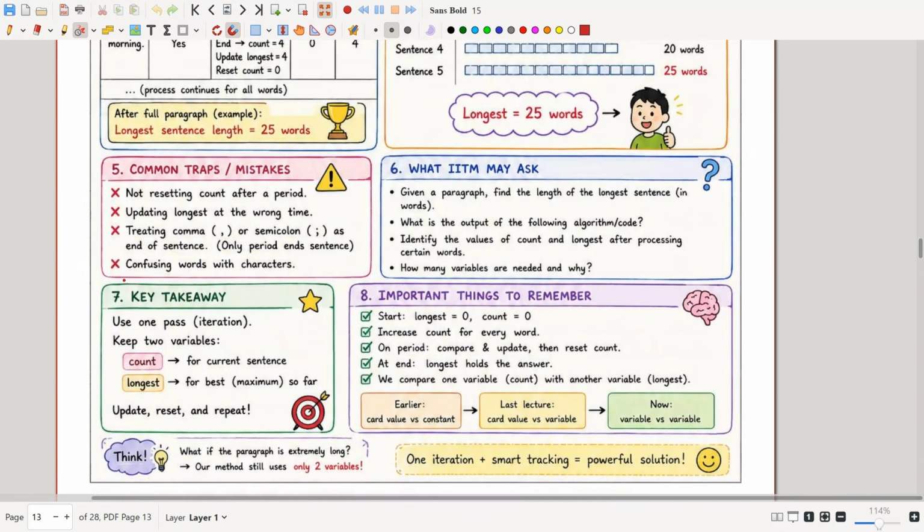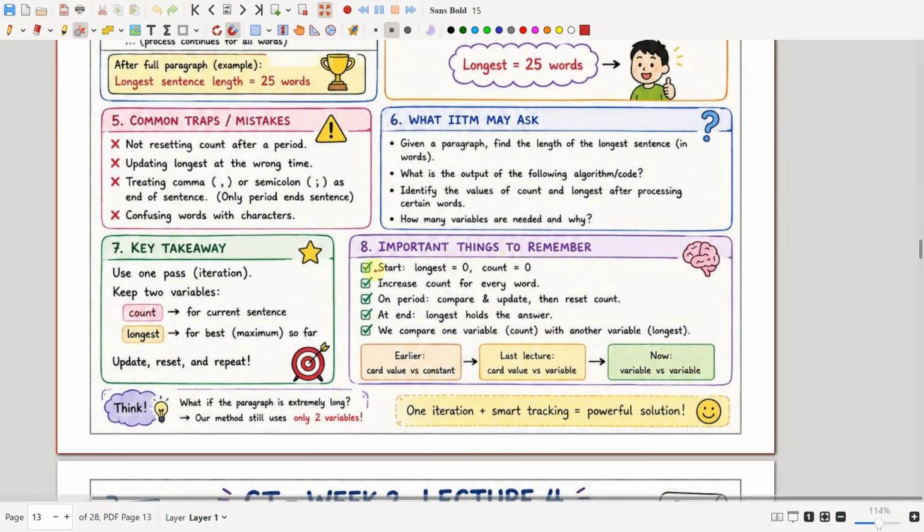So the things to remember is always start with longest is equal to 0 and count is equal to 0. And we have to increase the count for every word. And on period, we have to compare and update and then reset the count variable. And at the end, the longest variable holds the answer for the longest sentence in words. So we compare one variable count with another variable longest to get our required answer.